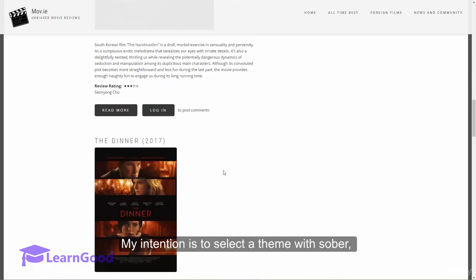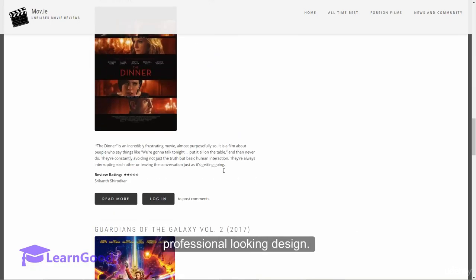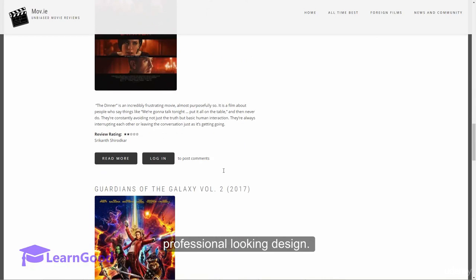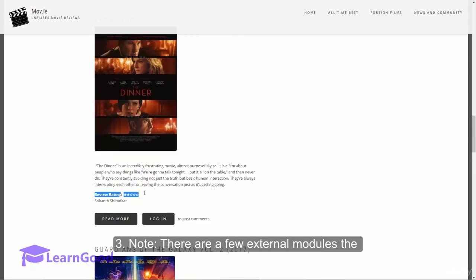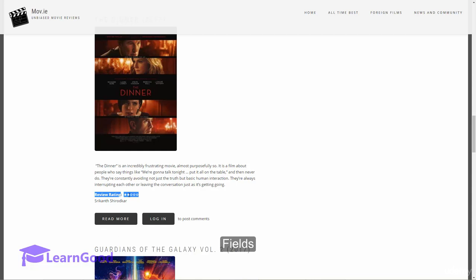My intention is to select a theme with a sober, professional looking design, as close as possible to the rogerebert.com site that I had shown earlier. Note, there are a few good external modules that provide ratings or reviews, such as Five Star, Rate, and Star. But since we are not using any external modules yet, I have implemented a simple hack to get this 5-star rating using just content type fields. I will show you how that works later.